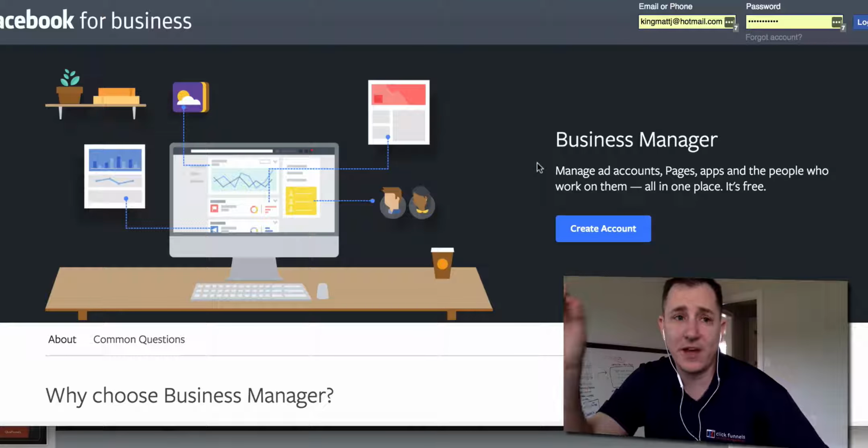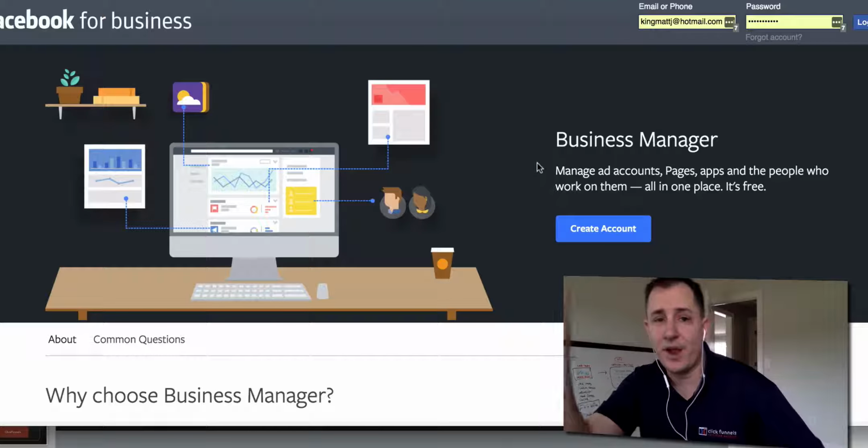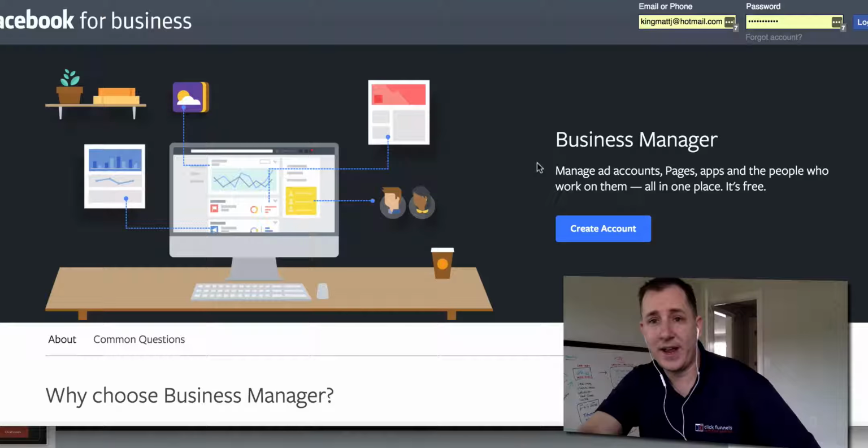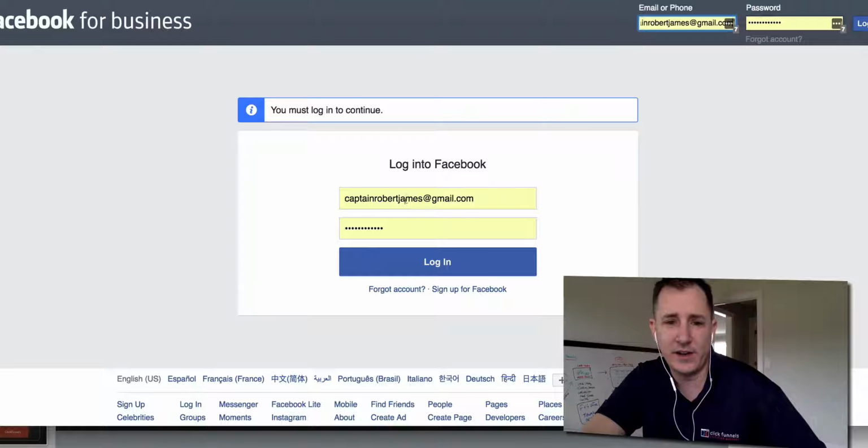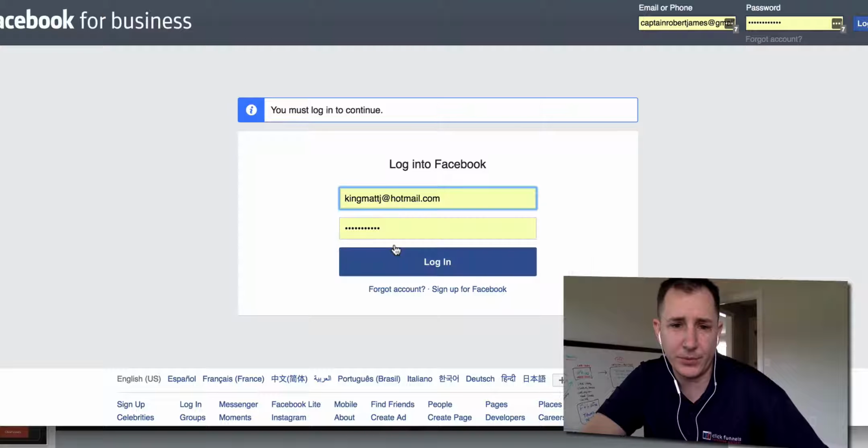business.facebook.com. If you already have any of these accounts, like if you already have an ads account set up with Facebook, don't worry about this step. You've already got it set up. But make sure that you come here and at least create your account. So we're going to click on create your account. We're going to go to here.